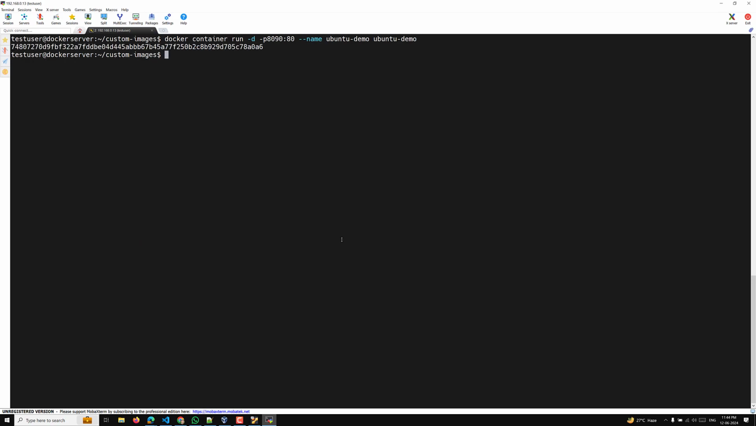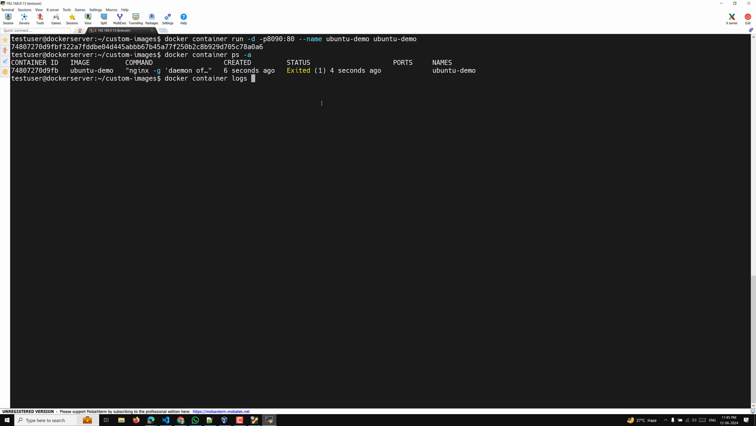Now if you try to check docker container ps -a, you can see it has exited with a status code of 1. 0 means it exited normally, but here 1 means some problem is there. If you want to check this, docker container logs, and that one is nothing but ubuntu-demo.